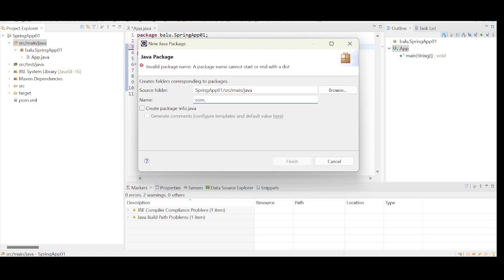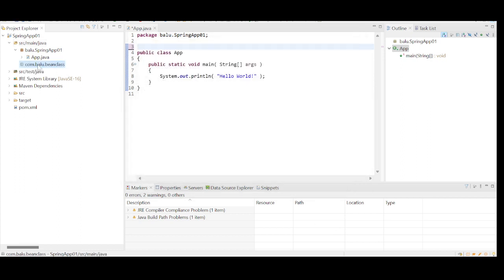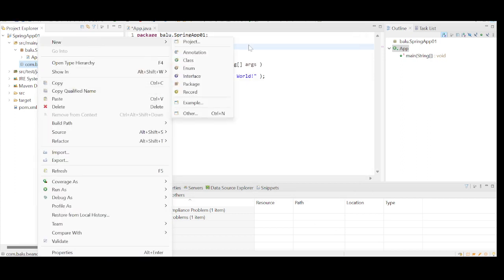Form dot value dot bean class. Let me create a bean class. In the bean package, I am creating a bean class.